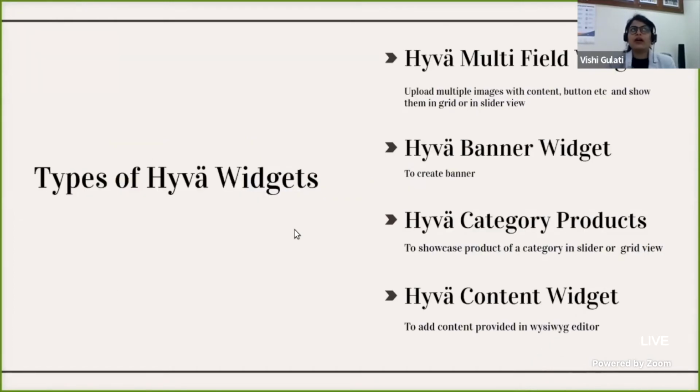Let's see the types of widgets provided by Hyvä. For now, it is providing only 4 kinds of widgets. The first one is the Hyvä multi-field widget. Here you can upload multiple images with content, with a button, with a URL. It's up to you whether you want to show them in a grid or in a slider. If you want to show them in a grid, there is an option for that. If you want to show them in a slider, there is an option for that.